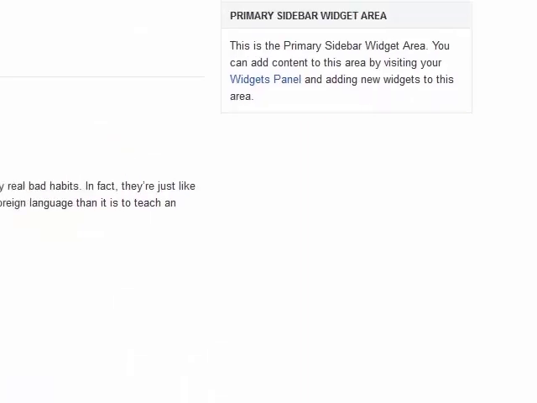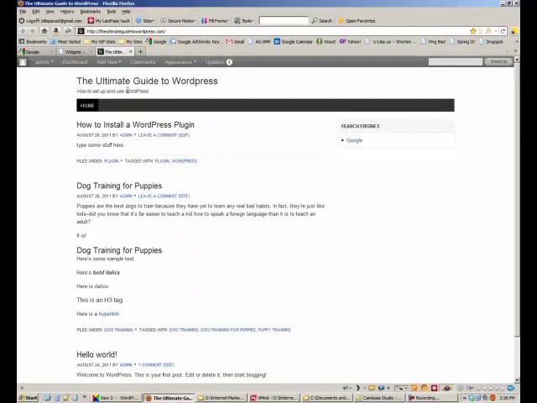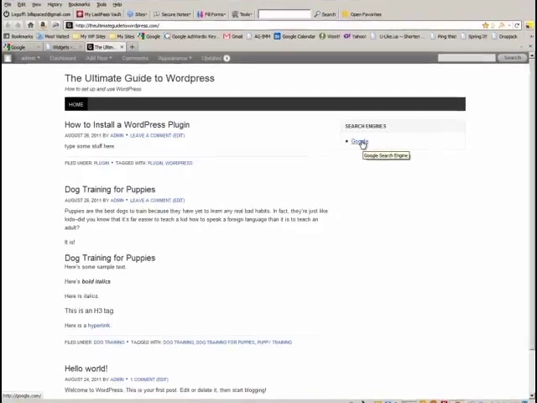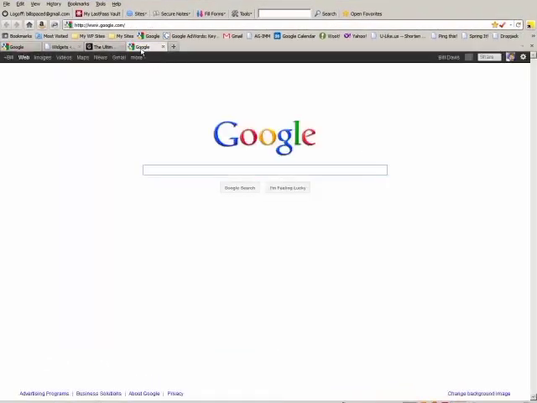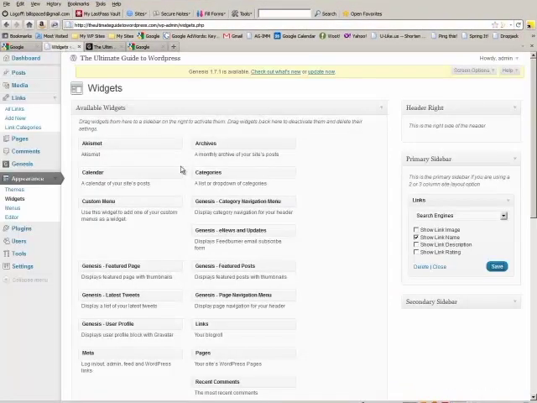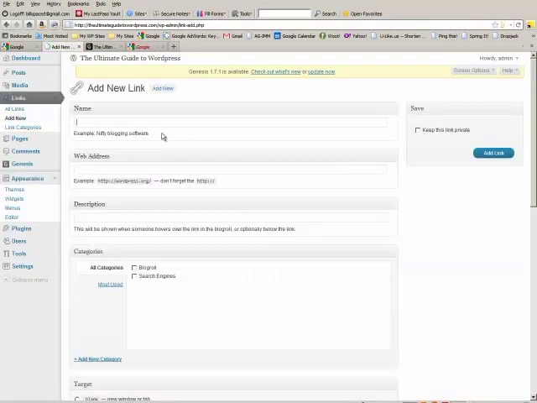Let's go back to the site, reload that tab, and you see there it lists your blog roll under its category and with the link. You'll notice that when I click on this link, it opens a new tab. All right, so let's add another link just to show you how this might work.